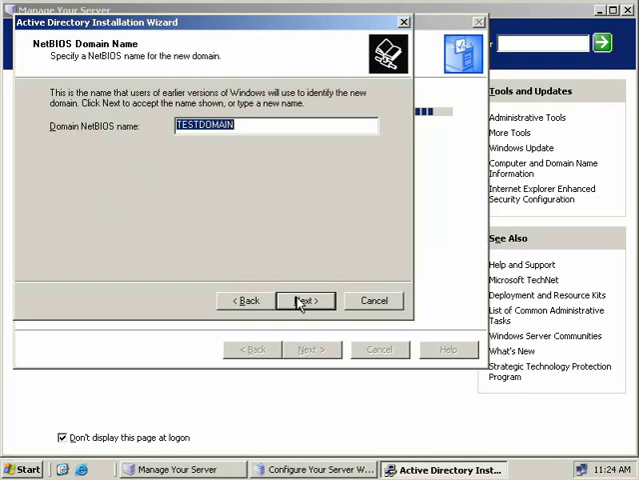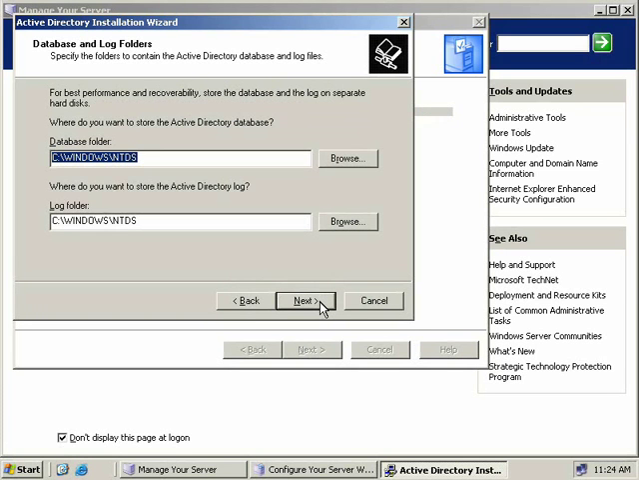Now the wizard needs to know what domain NetBIOS name older Windows clients can use to identify our domain. The default name you see here is the name we provided in the last screen. We'll talk a little bit more about this subject in later videos, but for now we'll leave it at the default and click Next.